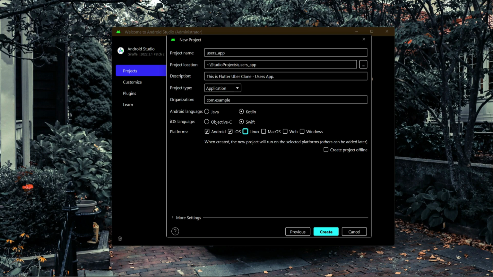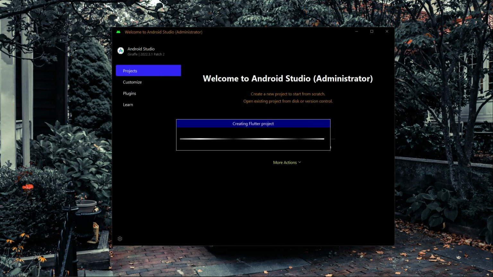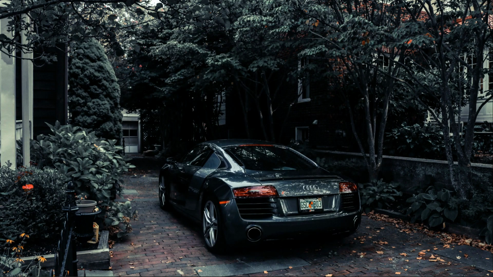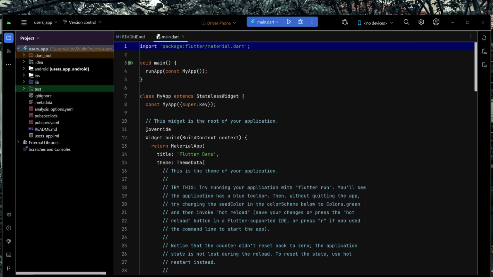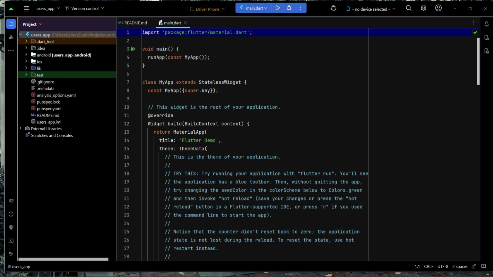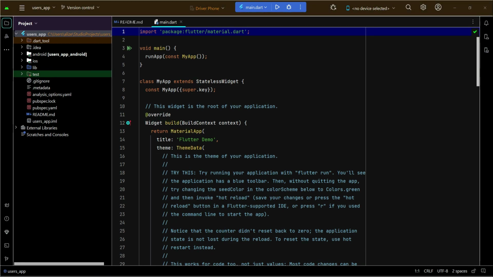So click create. Of course, as I told you, we are going step by step. After this, we will create the drivers app for Android and iOS, and then we will create the admin web panel. So our project is now creating. Let's wait for that. So our project is created successfully, as you can see.